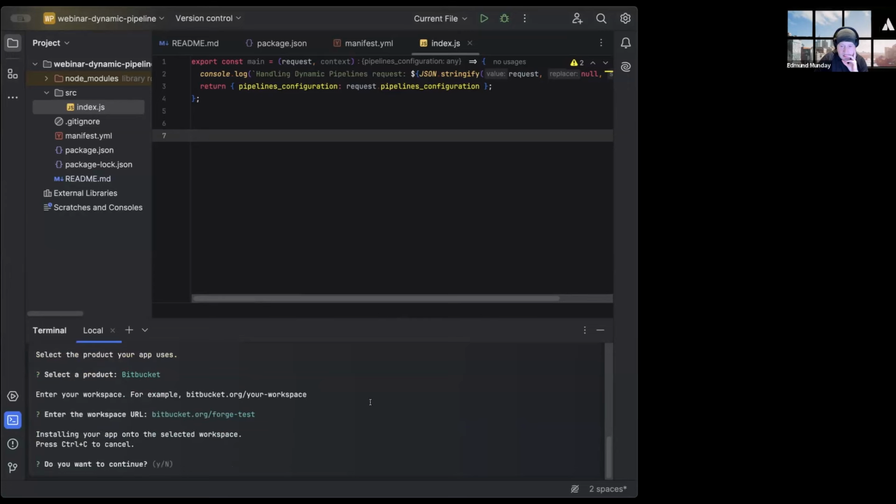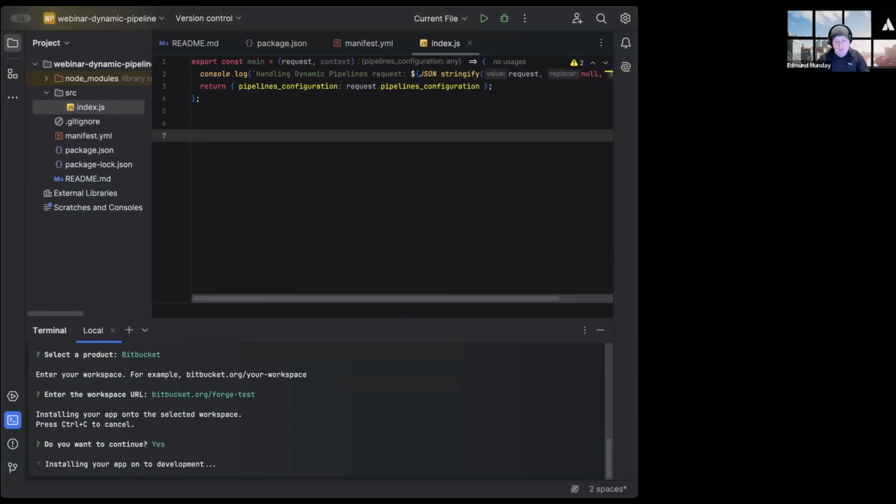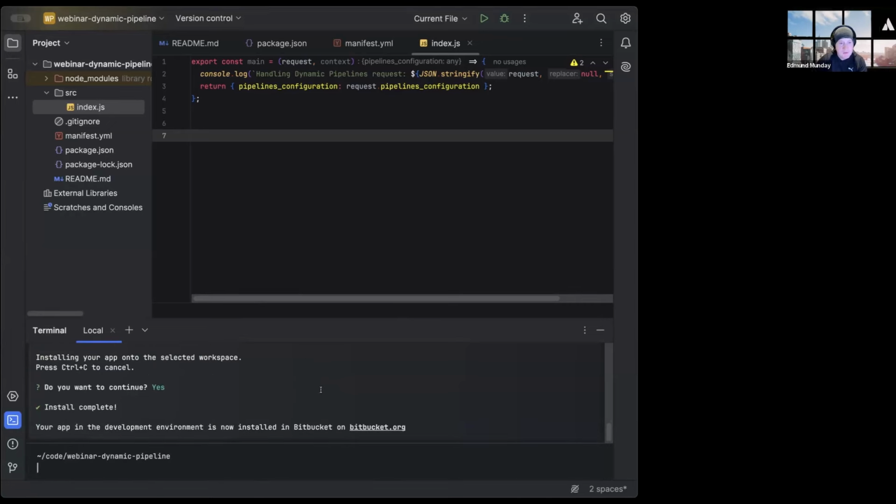It's going to ask me if it's happy for me to install. This app doesn't use any permissions at the moment, but we will add some permissions to it later. I'm going to say yes, and it's going to install it. Now I can do this because I'm an administrator of that workspace. If I wasn't an administrator of that workspace, I would not be able to install it. You would need an admin of the workspace to do the installation for you. All right, so that is now live.